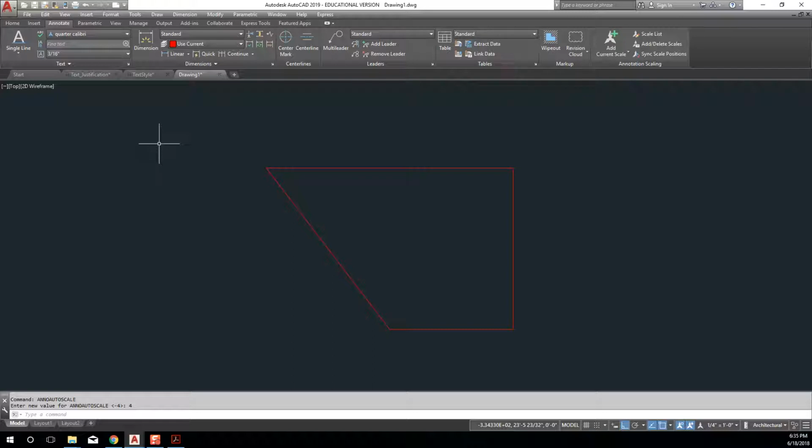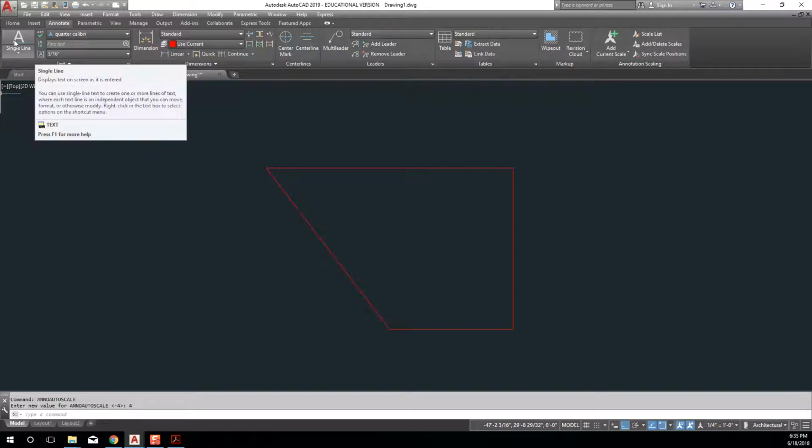We have this portion of it where we learn how to create text, and then the second portion where we learn how to use paper space so that we can see that the text is generating the right size, all right? So I am going to create our first type of text, which is single line text. And here is the icon.